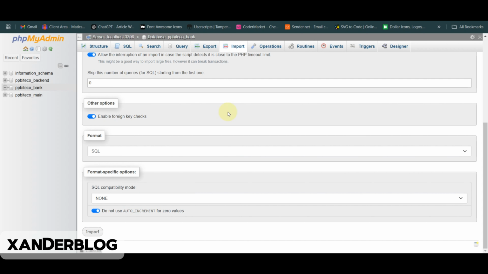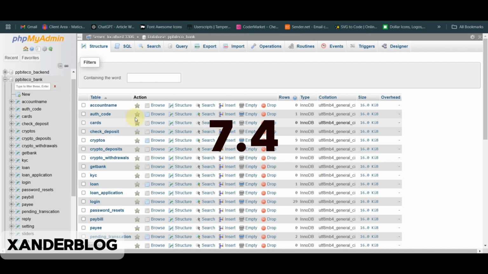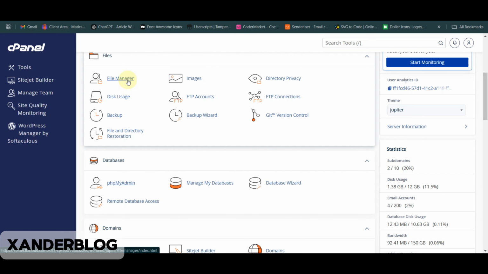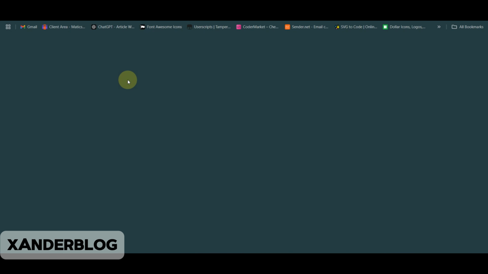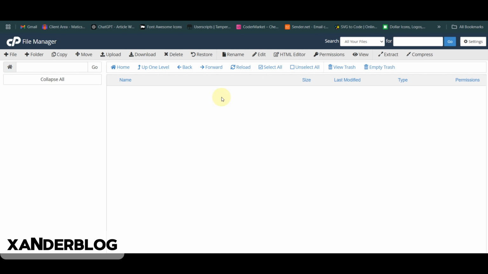Bear this in mind: this script will work with PHP. If we want everything to work well, just use PHP 4.7.4, so it's going to be working fine. So now we have done importing it. The next step, we need to connect our database to this script so that everything can work fine.